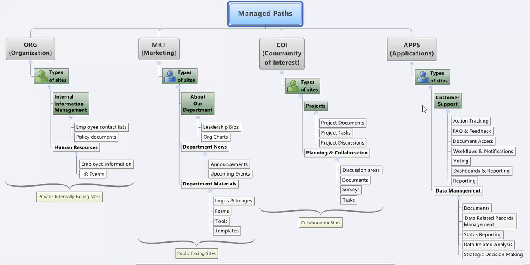The project site will tend to get decommissioned or archived, and then new projects can be started later in that same managed path. Or finally, this applications managed path, which tends to house the larger, more strategic, and maybe a little bit more complex solutions that are built and delivered in response to a particular requirement by the business.